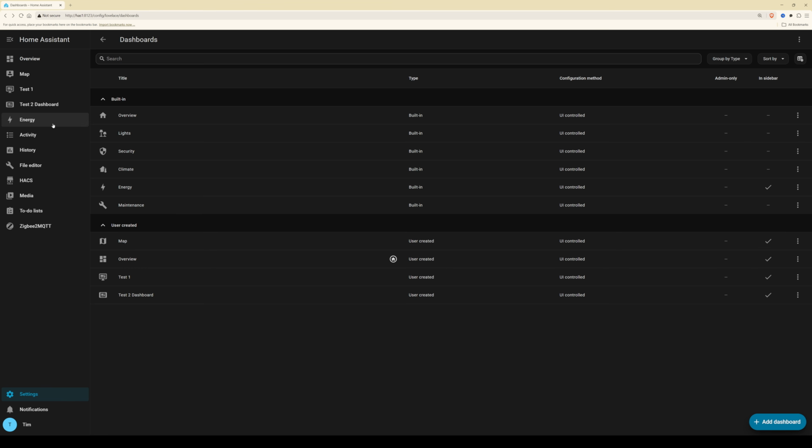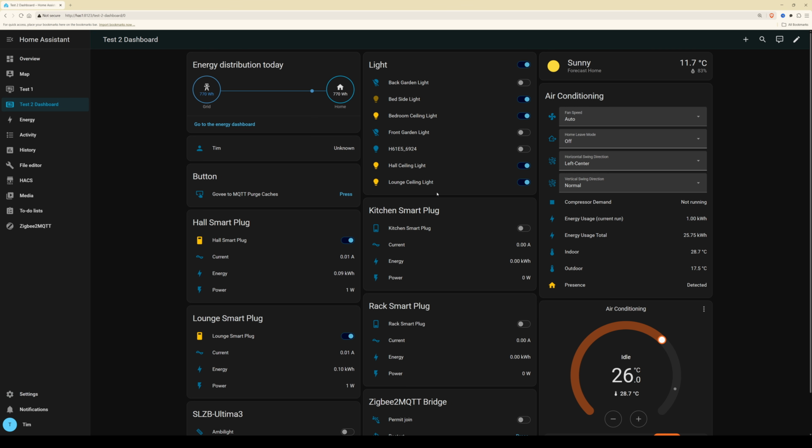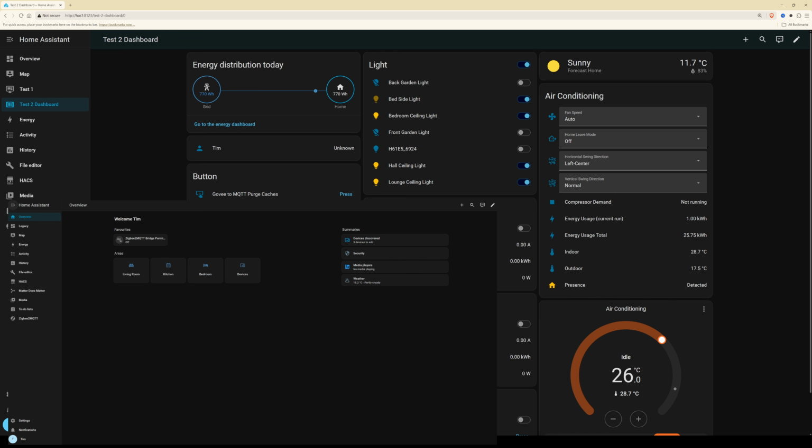You'll now see that we've got the Test 2 dashboard at the left hand side. So to go into the dashboard that we've just created, we'll click on Test 2 Dashboard. And you'll see that it's already created our legacy dashboard, and it looks a lot better than the other one that I showed you in the video intro, as you can see.